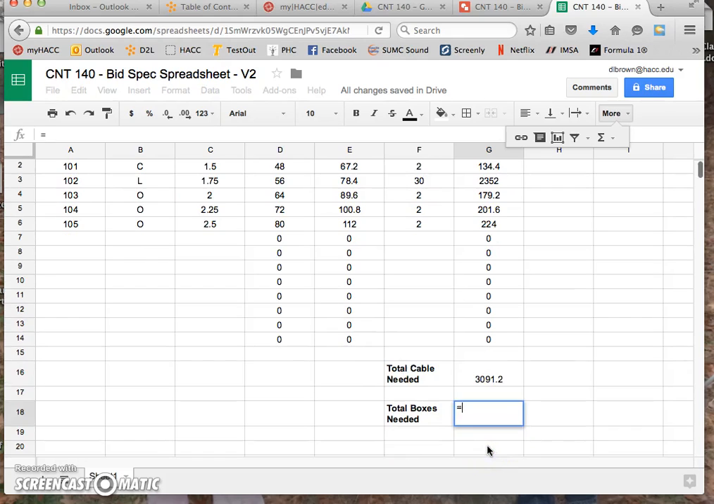Below that, I'm going to take equals, divide this by 1,000, because cable comes in boxes that are 1,000 feet, and that will give me the number of boxes of cable I need for my entire building. This is the spreadsheet you'll need to create, and you'll need to sit down and fill in your rooms and your distances and start calculating up the number of feet that you need.